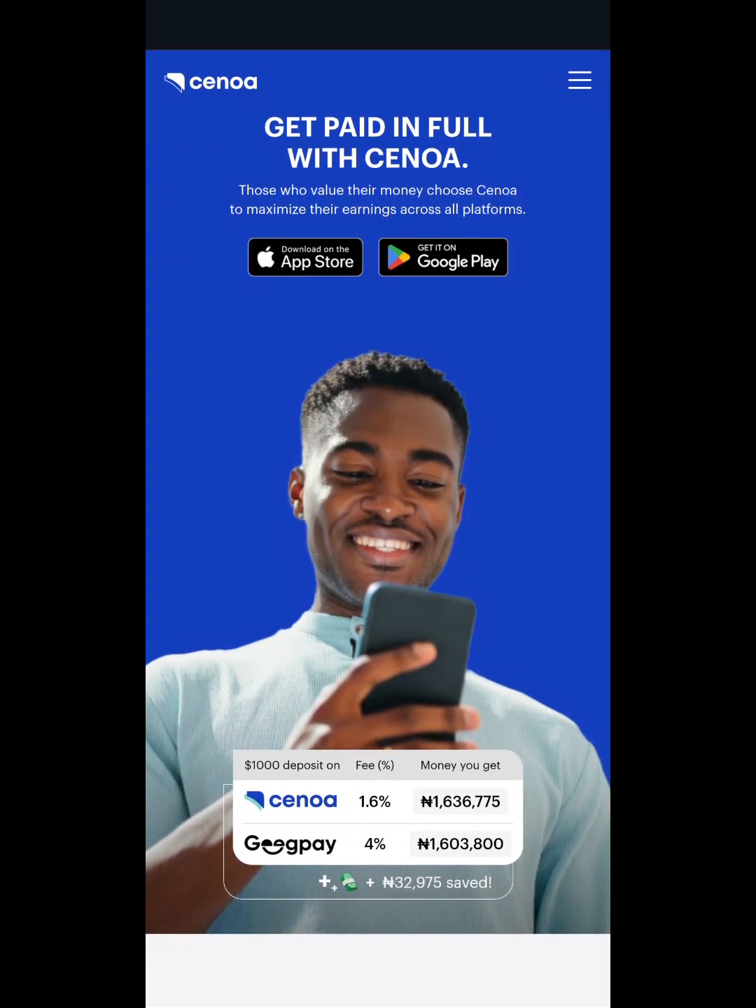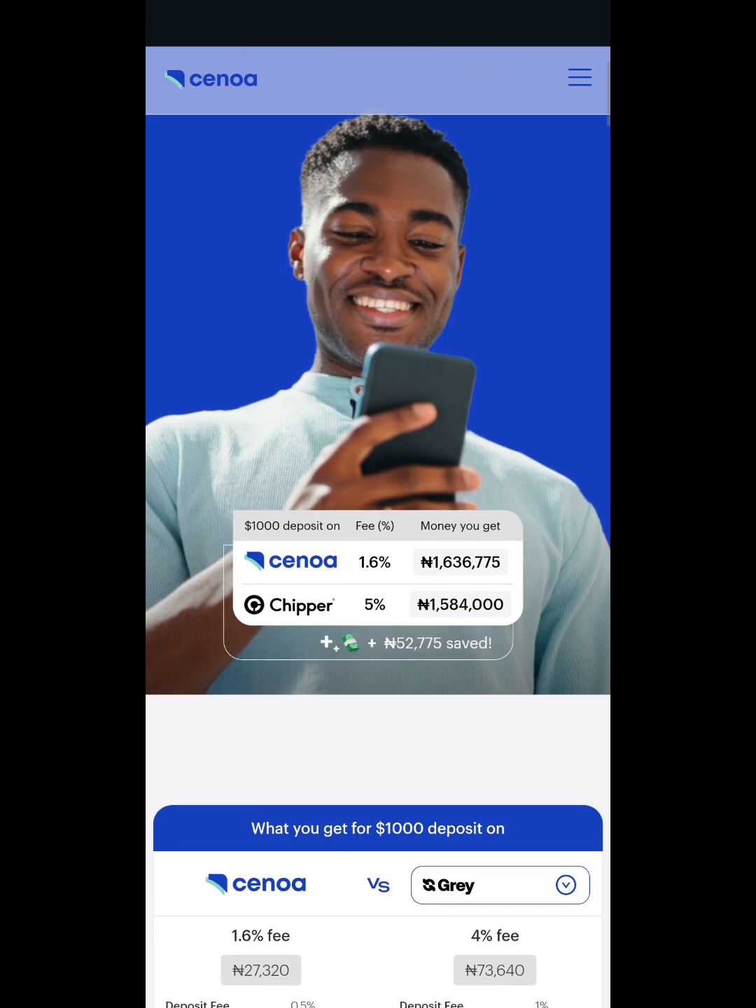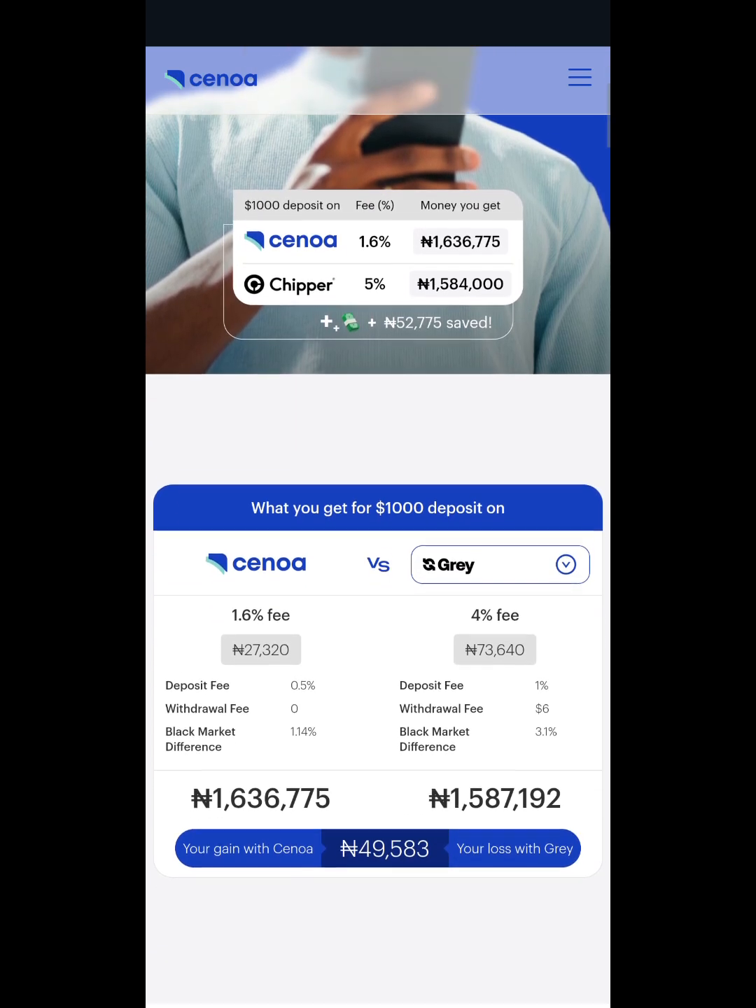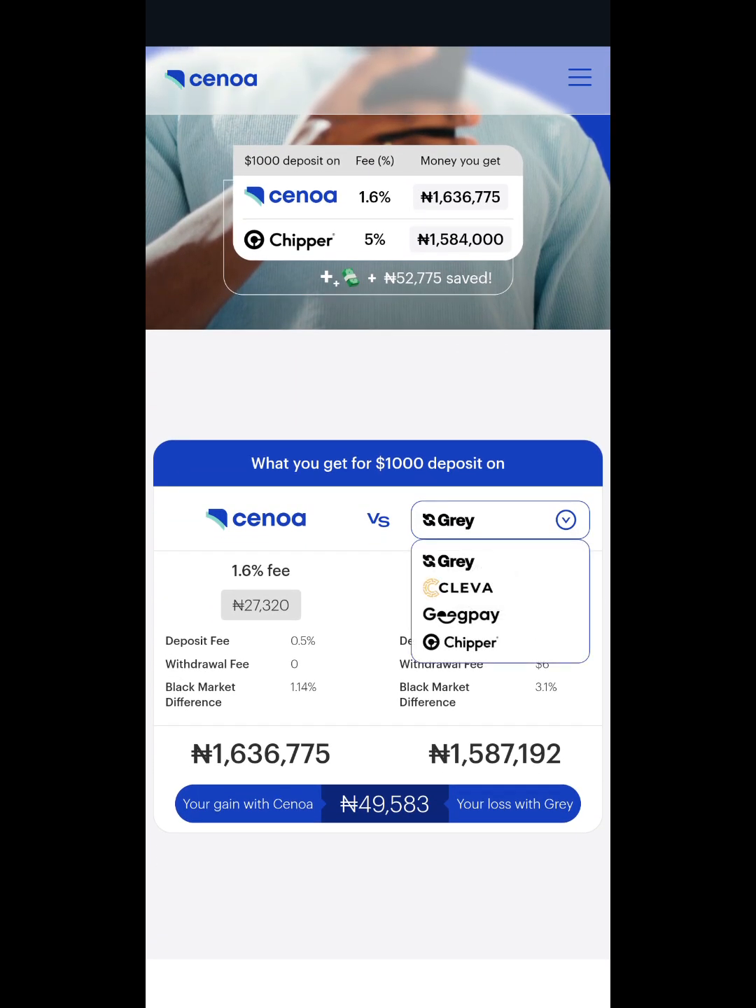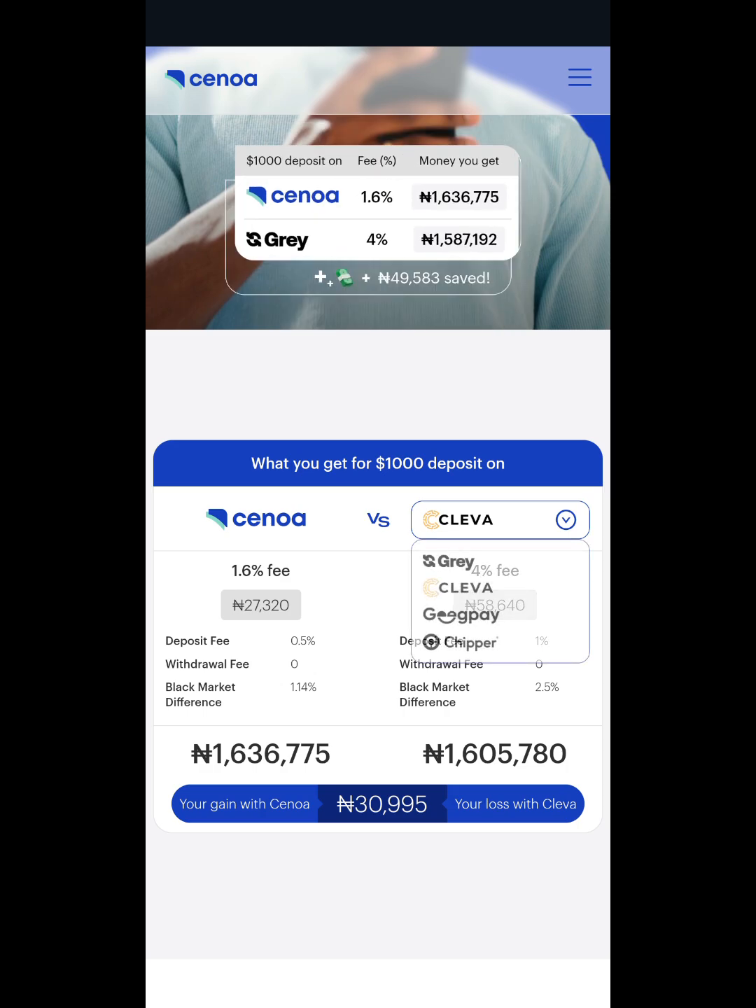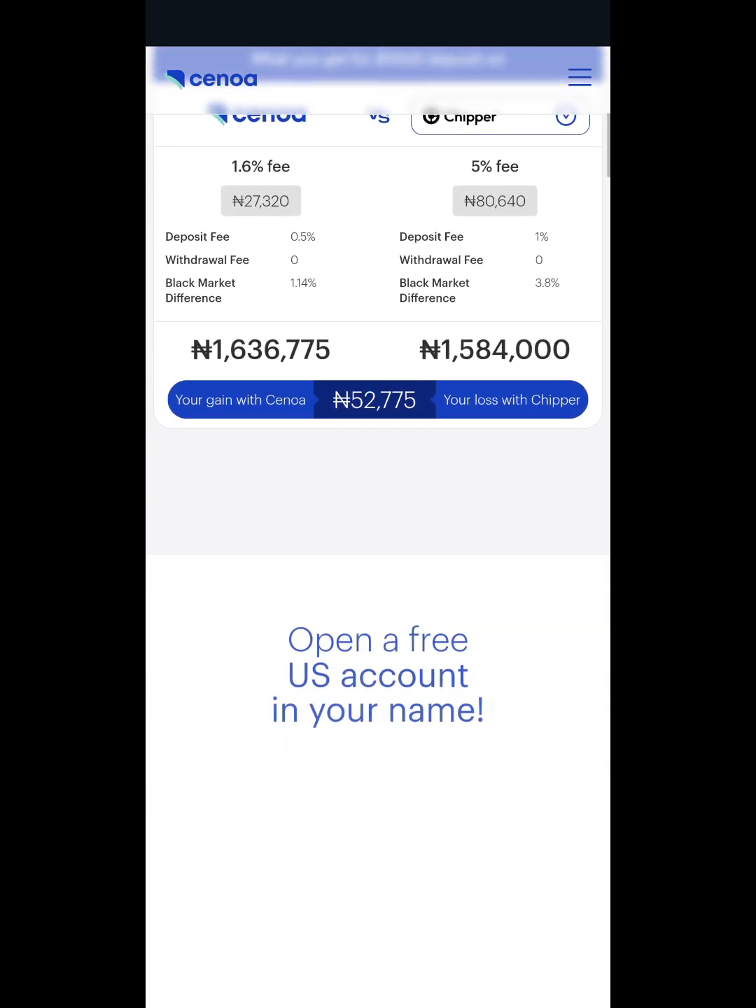In today's video we're going to be looking at this platform called Cenoa and how to withdraw your dollars from there to your bank account in Nigeria. And this platform claims to be better than Clever, GPay, Gray, Cheaper Cash as well.